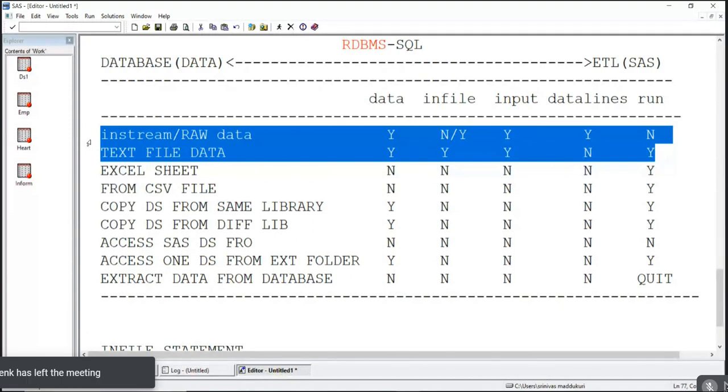But what we are going to discuss from now onwards is going to be very important from the real time point of view. Somebody might have attended some other faculty members' classes, or you might have seen some online class, and they try to ask: do we require a data statement? Do we require an infile statement or input statement? They try to ask the question.